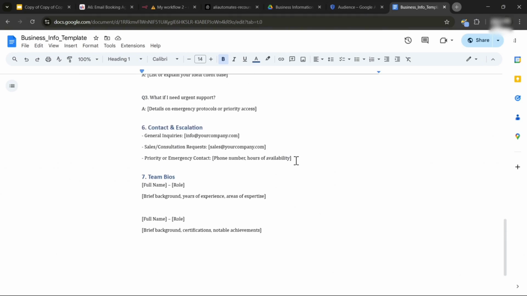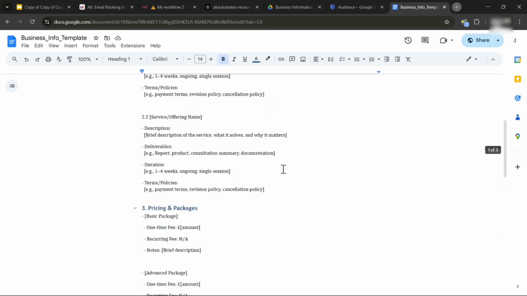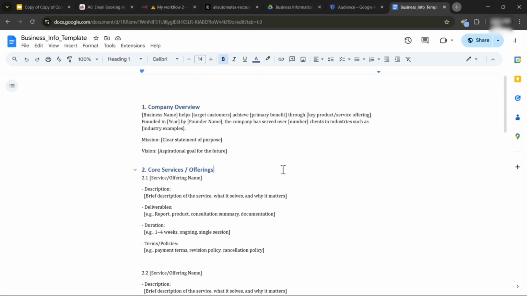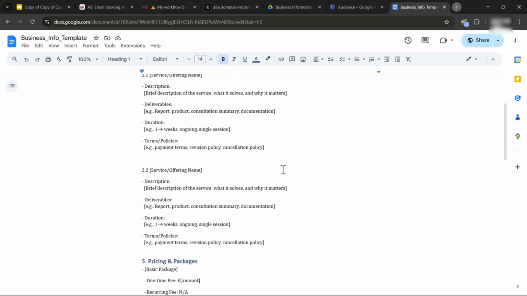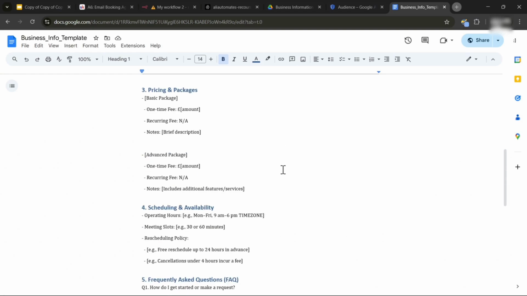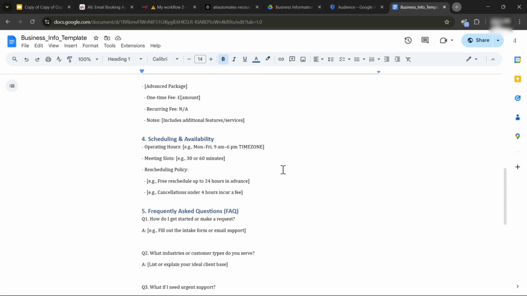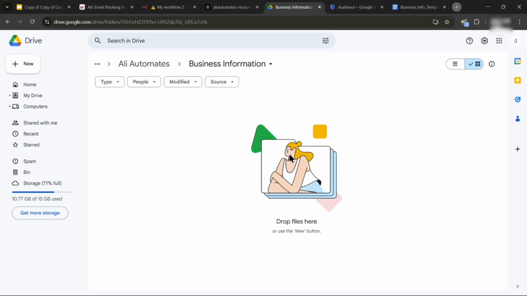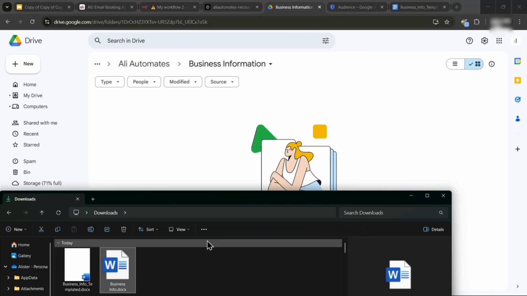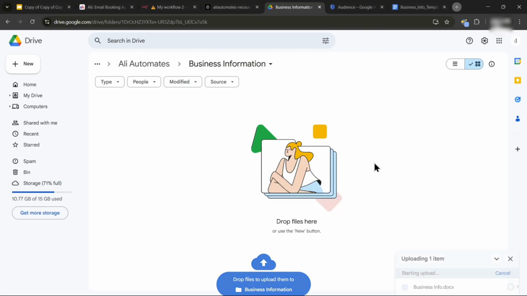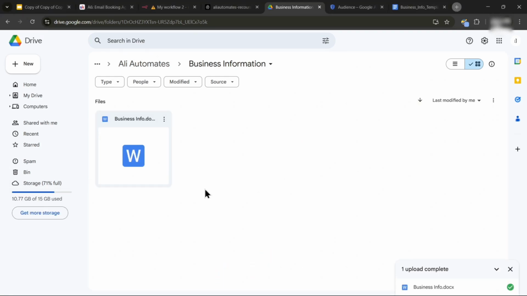Okay, so I just want you to go through this, fill anything out, delete, add, do whatever you want to do with it, just to make sure that it is personal to your business and it has the information the agent needs. So once you filled out the template, you can just head over to the Google Drive folder we created earlier, and you can drag and drop the document you just created that contains all the information about your business.